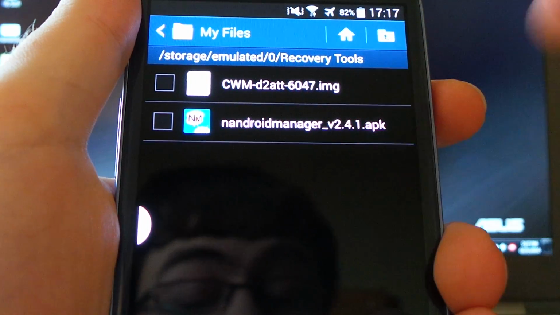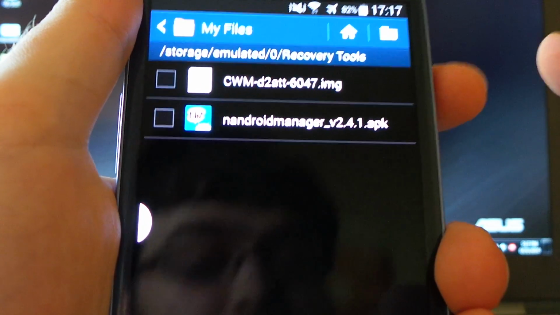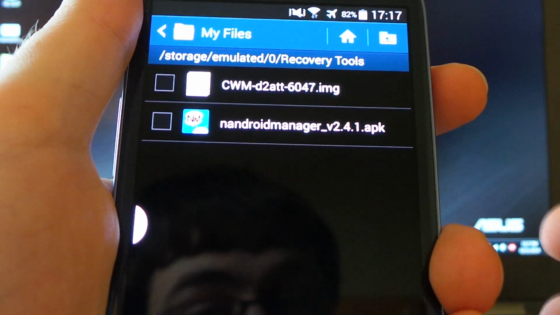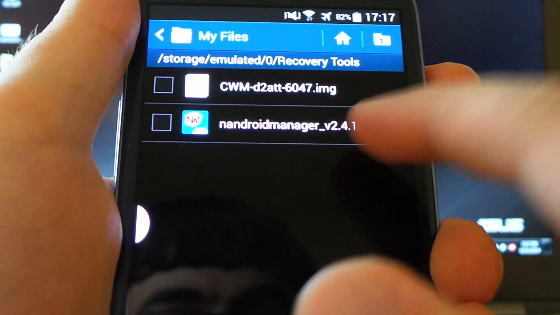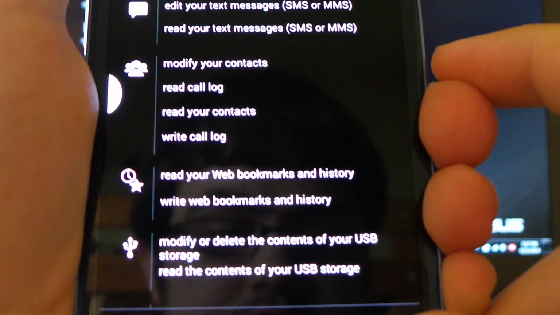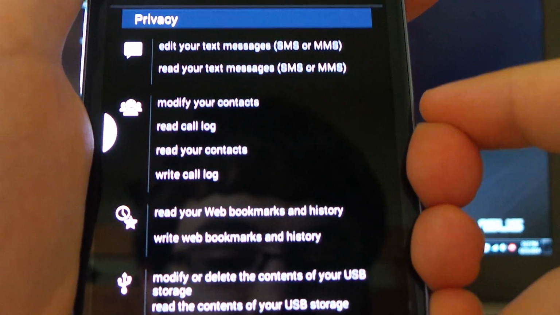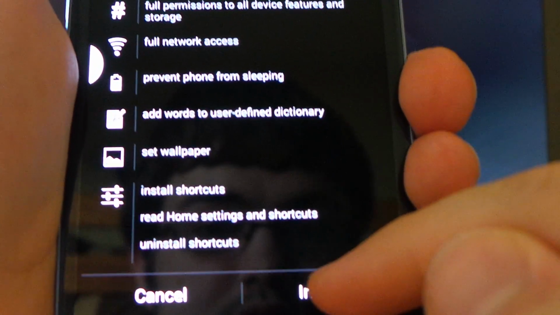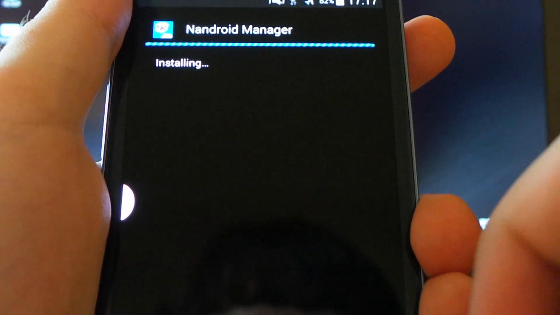So Nandroid Manager, it's also available in the Play Store if you don't feel comfortable just using the APK included. So just search Nandroid Manager in the Play Store and download that. So let's click on the name. It'll ask us if we want to install. Here's the permissions, edit your text messages and stuff, because it's a nice little interface. I love it. And then there's some more. Click install.